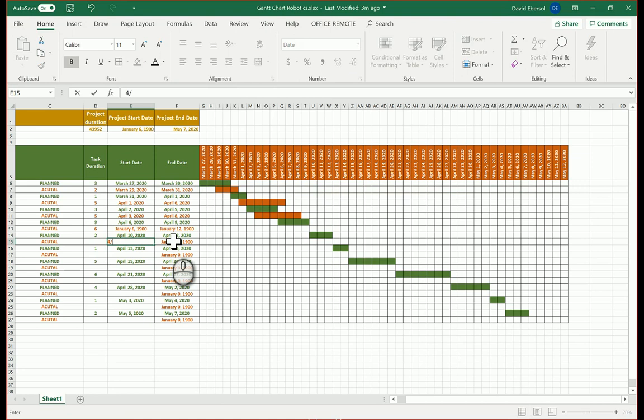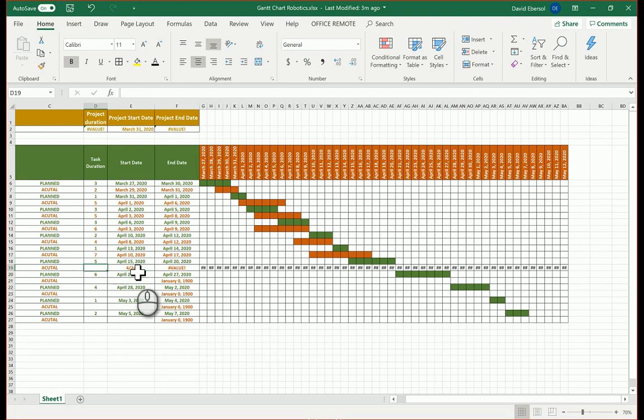So let's see, 4-8. And say it took 4 days. Why did this one not work? Oh, it's because I'm in January, huh? 4-3. There it works. And then let's say this took 7 days. Let's say I started on 4-10. There. And let's say I actually started on 4-20. And then let's say it took me 2 days.